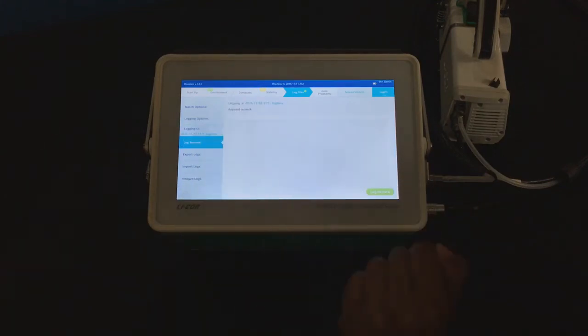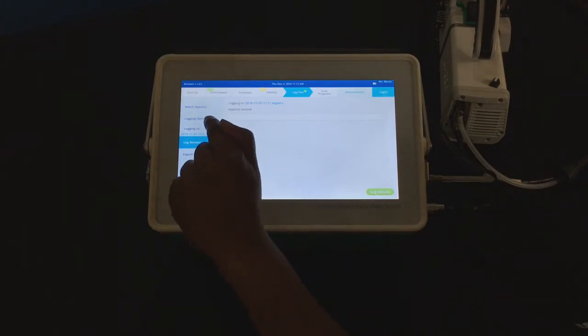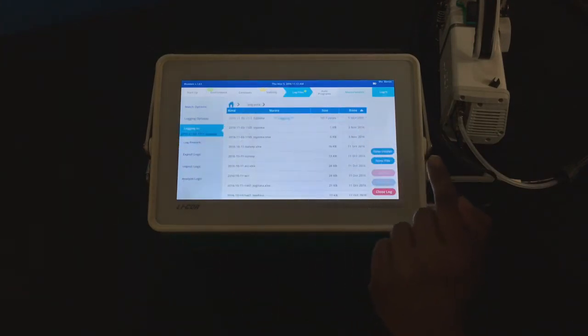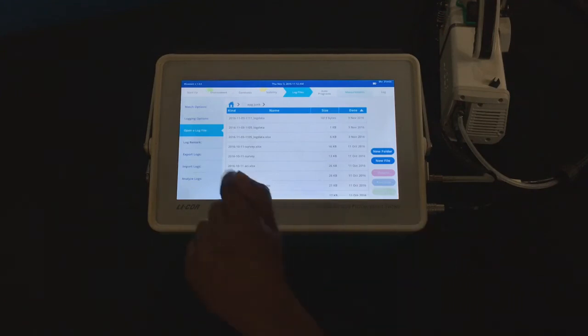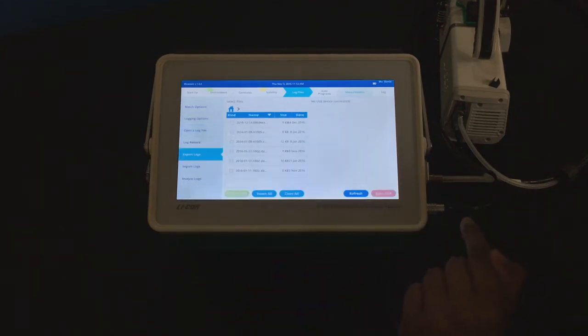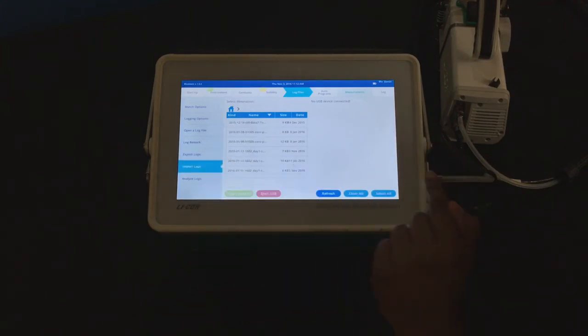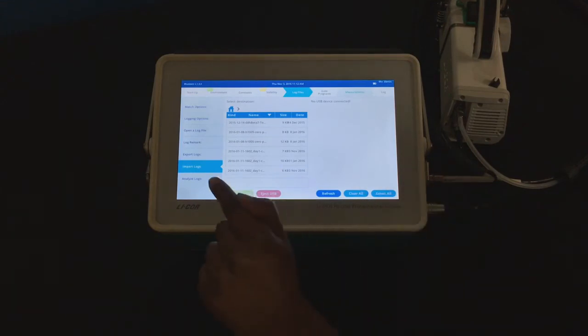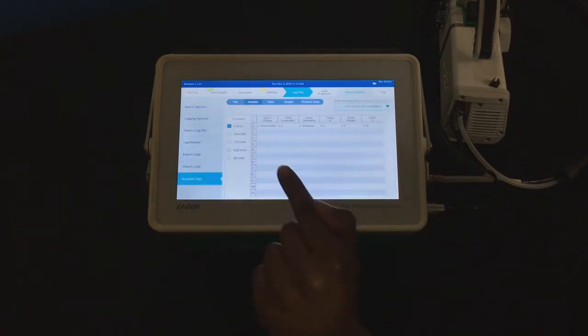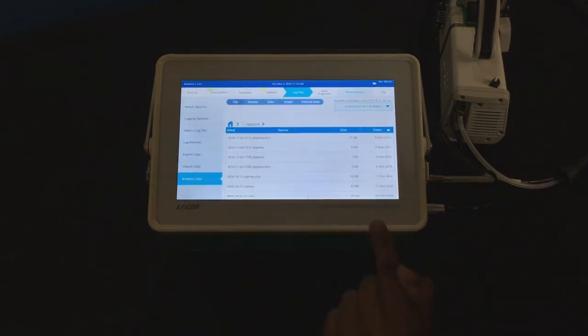If we want to log a remark, we can do that here. And if we are done logging, here's where we will go to close the log file. We can export logs if we have a USB thumb drive connected. We can also import logs from a USB device. If we want to look at the log data that we just logged, we can do that here and analyze logs.